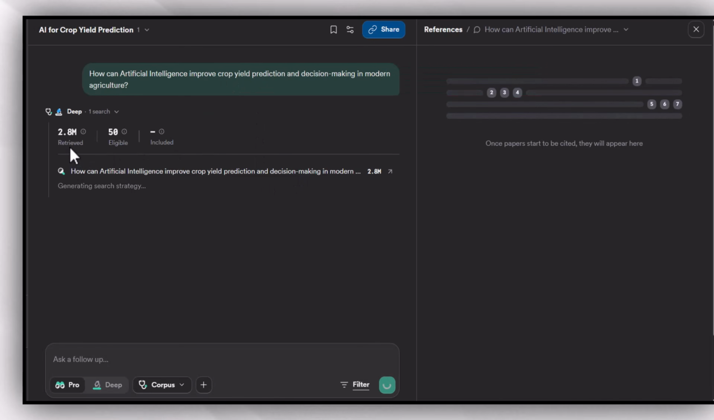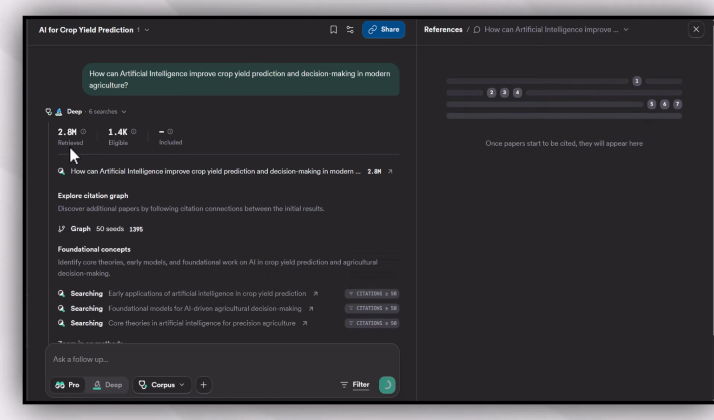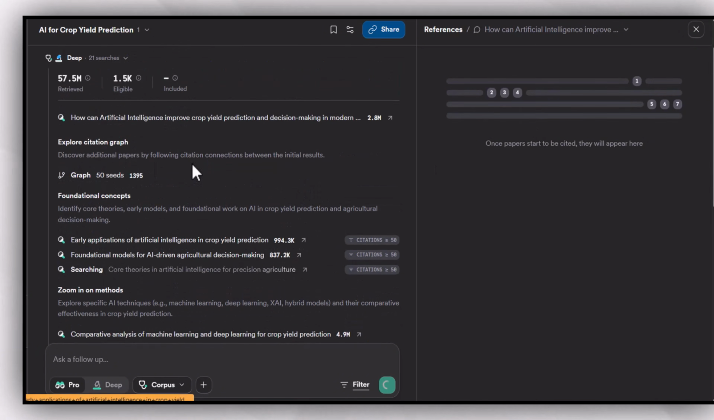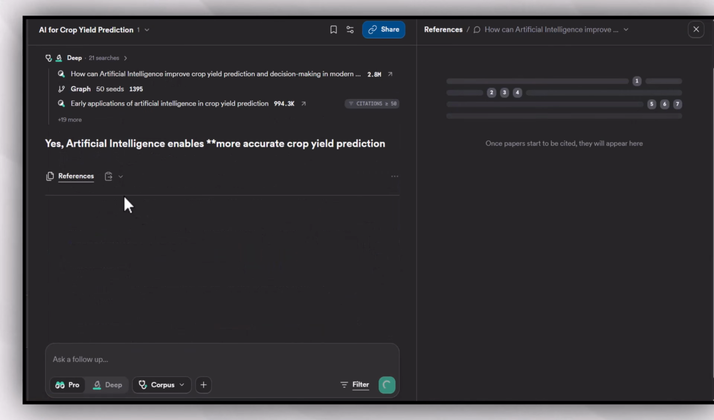As you can see, it has studied almost 2.8 million papers, and among them, these are the numbers which are eligible, and these numbers will keep changing until we get a complete document. On the left side, once papers start to be cited, they will appear here. When it comes into the included section, you can see this paper has this. These are the fundamental concepts: early application of artificial intelligence in crop yield prediction, foundational models for AI-driven agriculture decision making, and these are the citations.